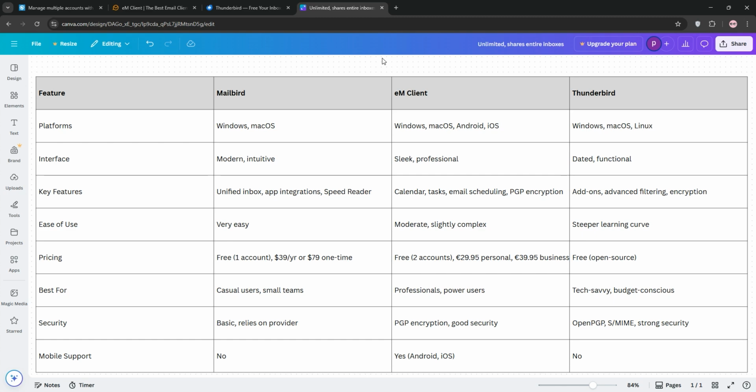Check out our chart for details, and that's it, guys. Choose based on your needs: simplicity, productivity, or customization.